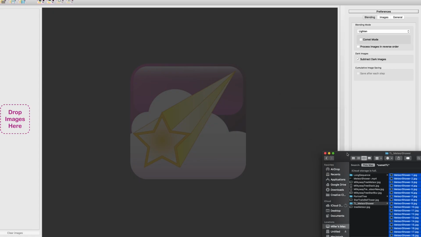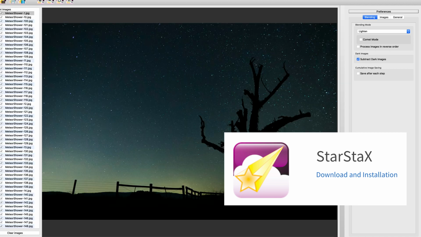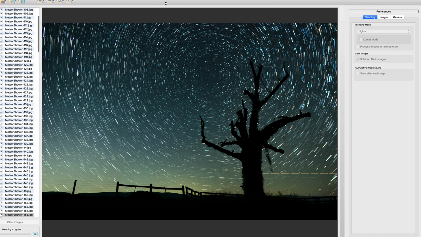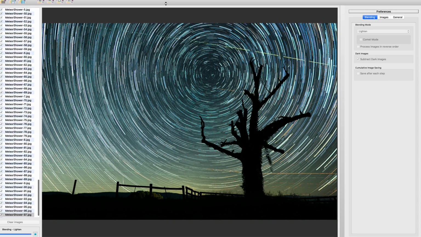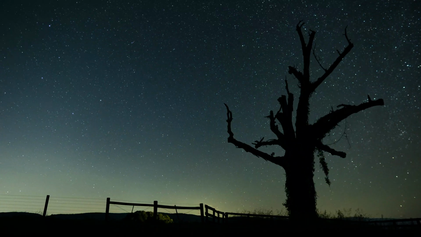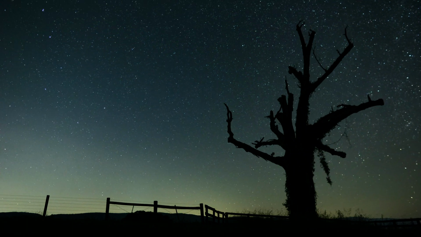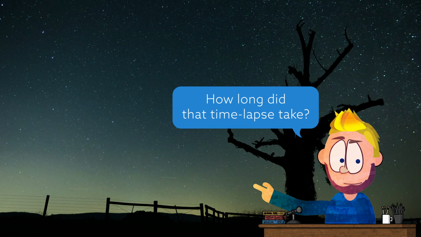That's it. So if I take all of those 300 images and I drop it into a program called StarStax, I can compile all of those images and blend them into one image, and that gives us these incredible star trails. Okay, so let's bring it back to the original question, which was, how long did that time lapse take?